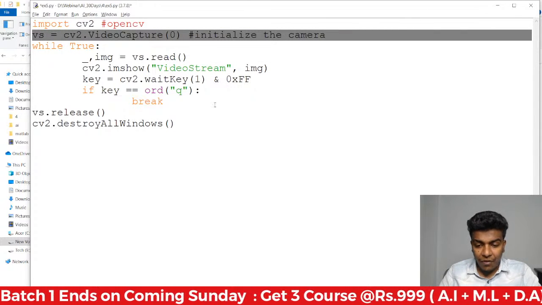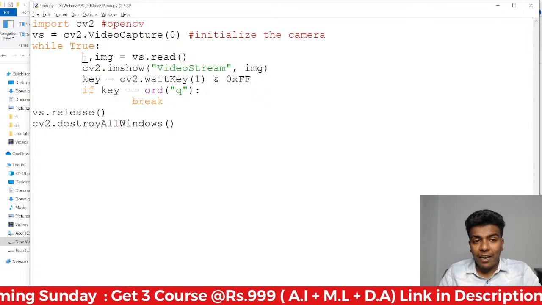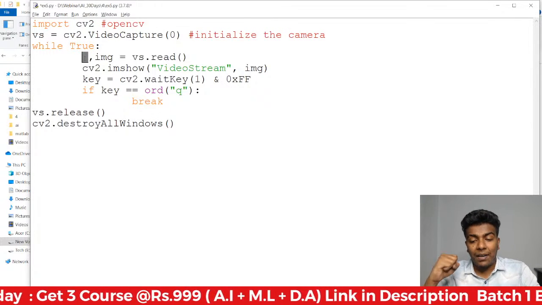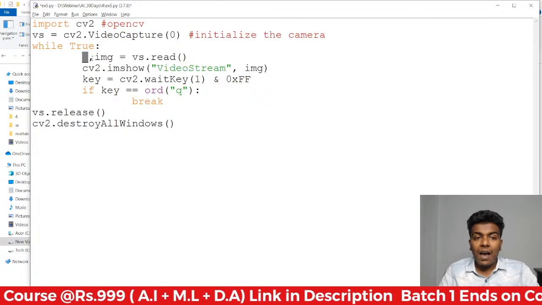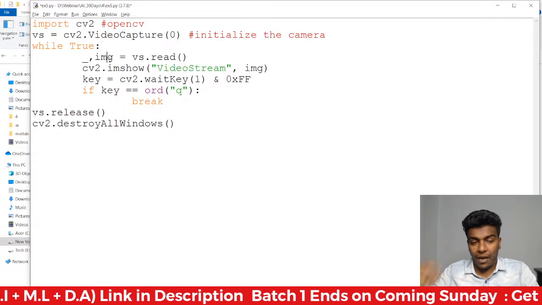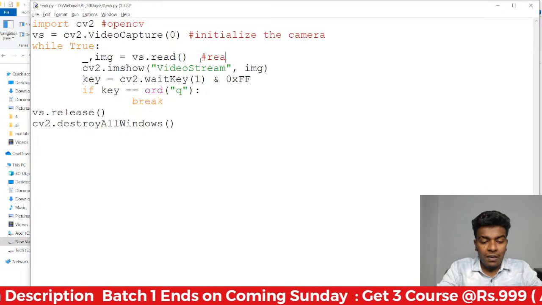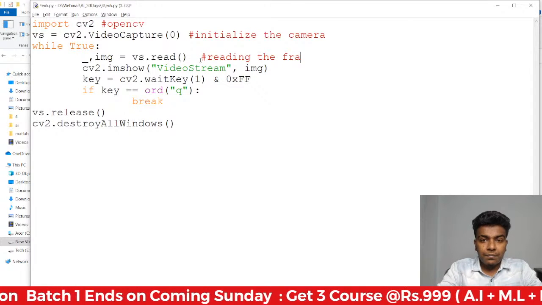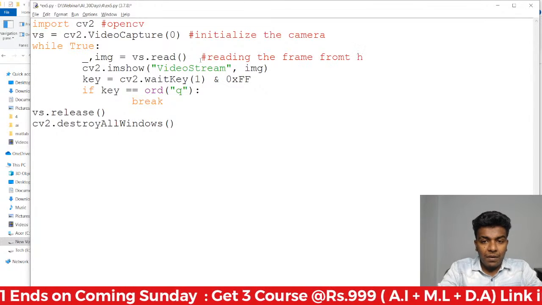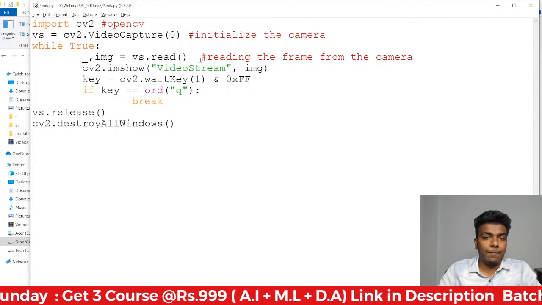So we are going to read the frame from the camera. It returns 2 variables. The first variable carries whether the frame was read or not. It is like a flag. Whereas img is the variable that carries the frame. Okay, that is the first line. So in the first line, we are reading the frame from the camera.